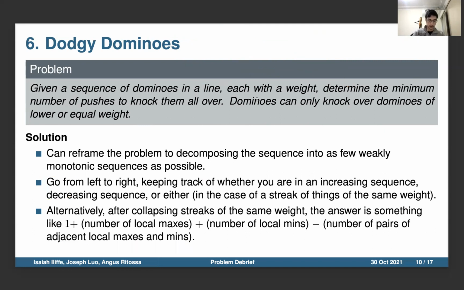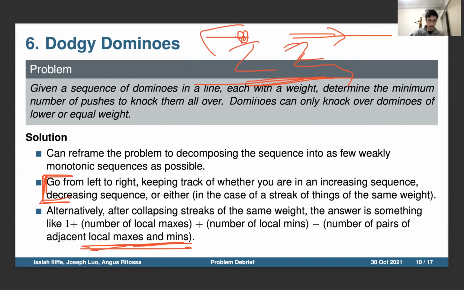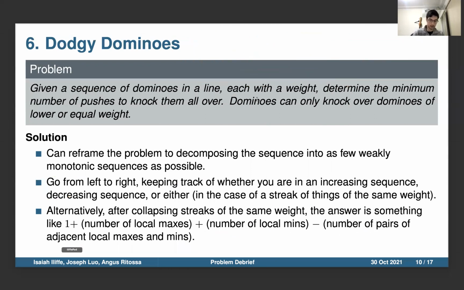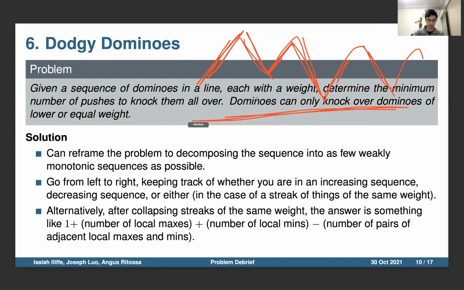So once you've done that, which just makes it a bit easier to think about, the answer ends up being 1 plus the number of local maxes plus the number of local mins minus the number of pairs of adjacent local maxes and mins. I'll quickly explain that. If you draw it as a histogram, you're going to end up with some diagram like that. Now, what you can collapse is you can collapse along there, there, there, there, and there. And so that means just from that, it's 1 plus the number of local maxes plus the number of local mins, because that will be the number of line segments in the broken line that I just drew.